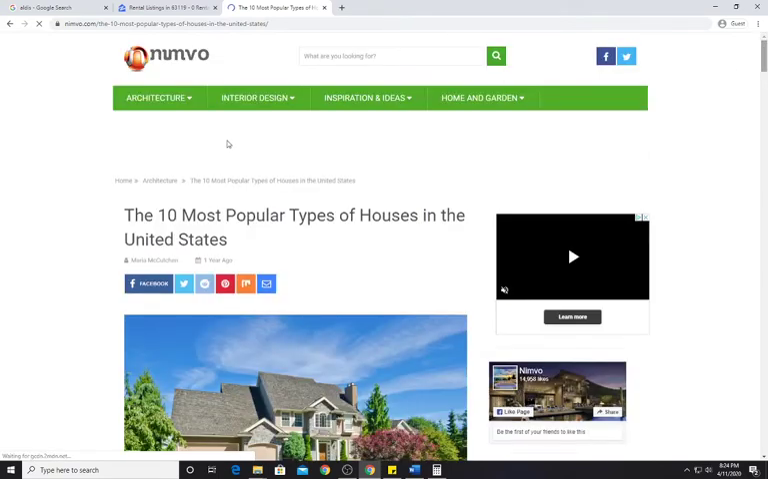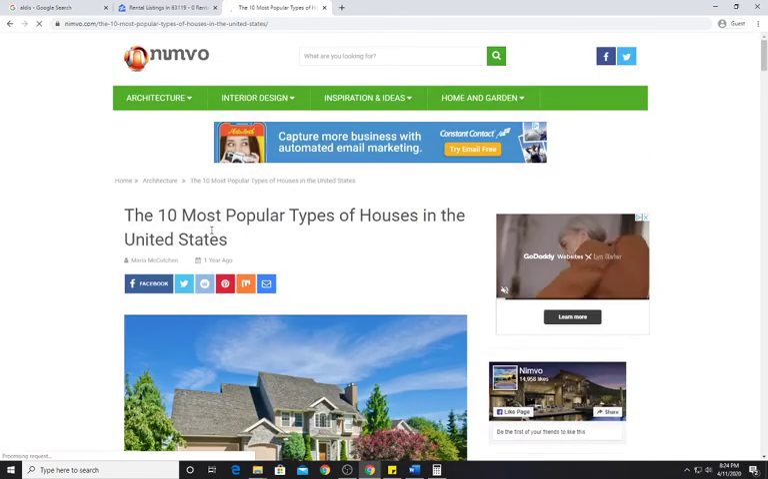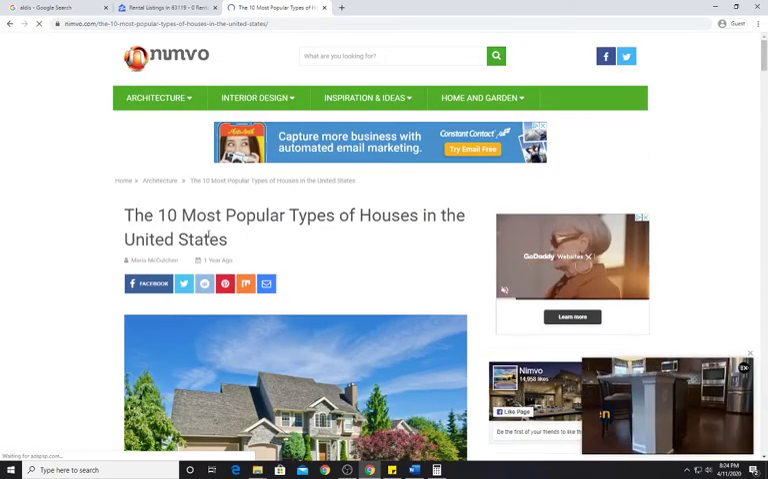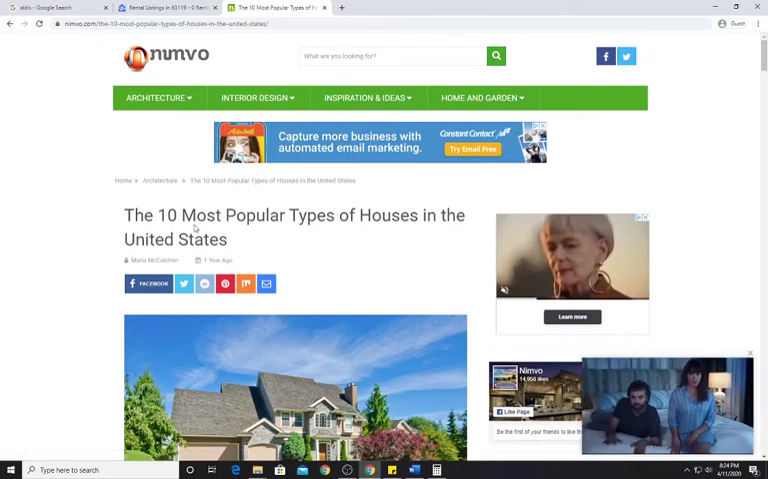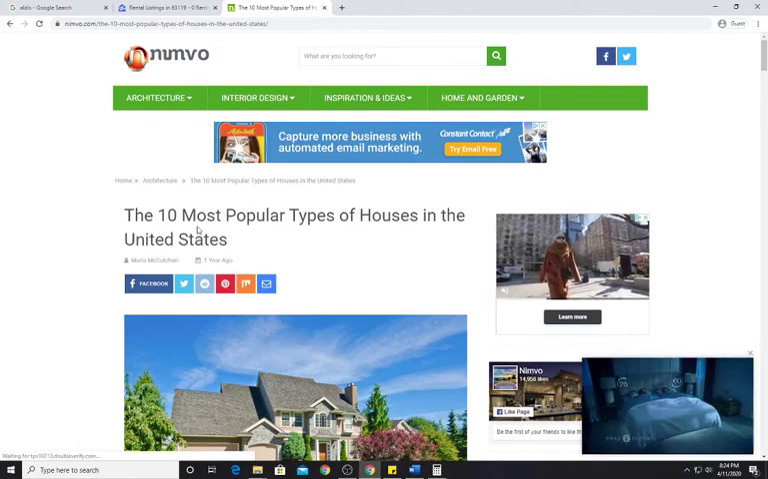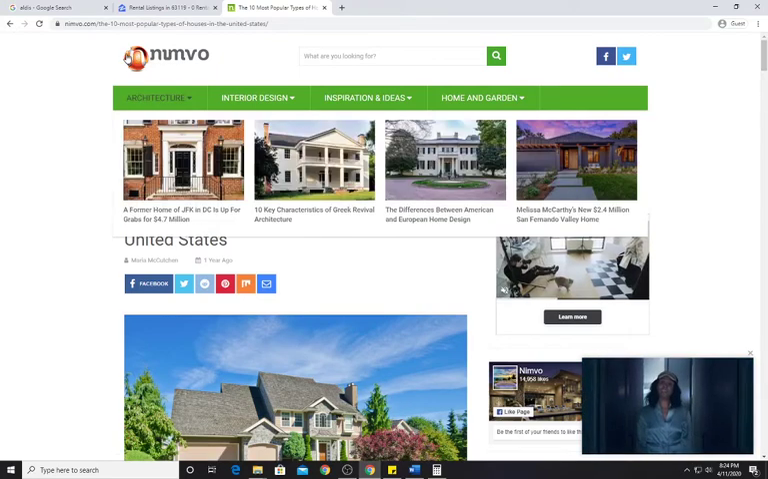Okay. So it says this article's good. I'm glad somebody talks about it. So you guys can go to this website too if you want to. It tells you the types of houses that are out there. You can go to this website.